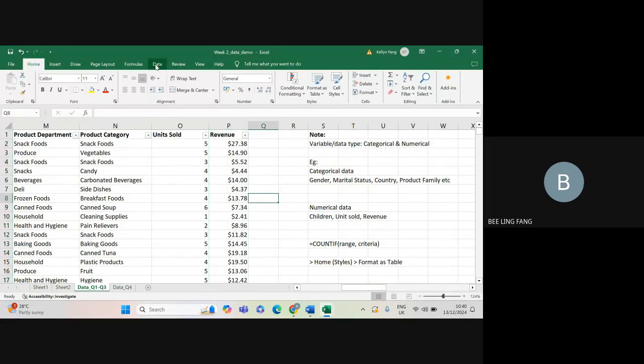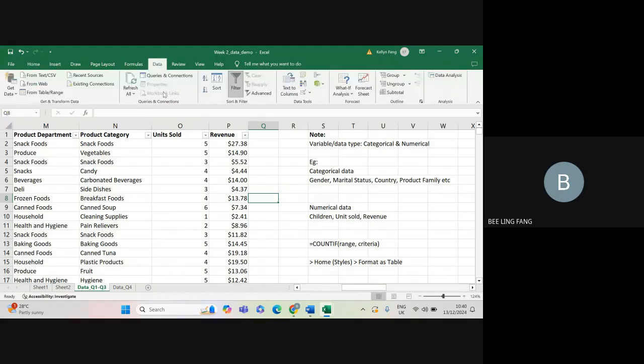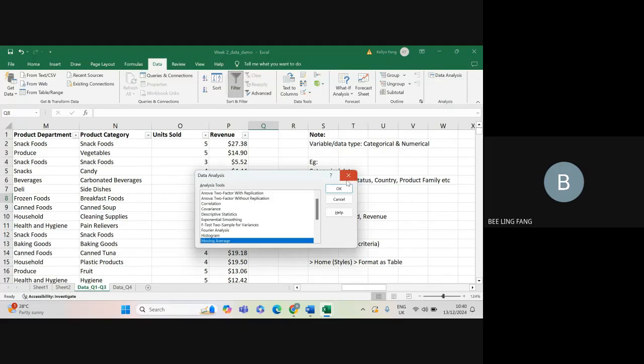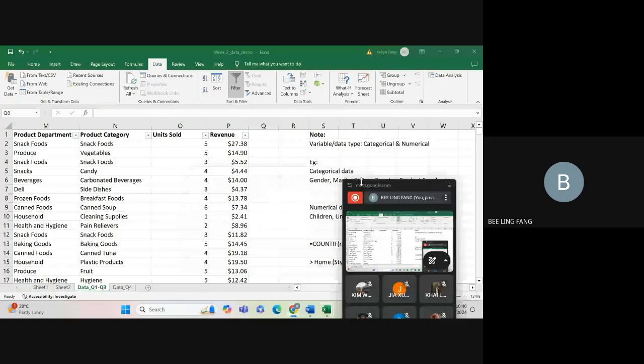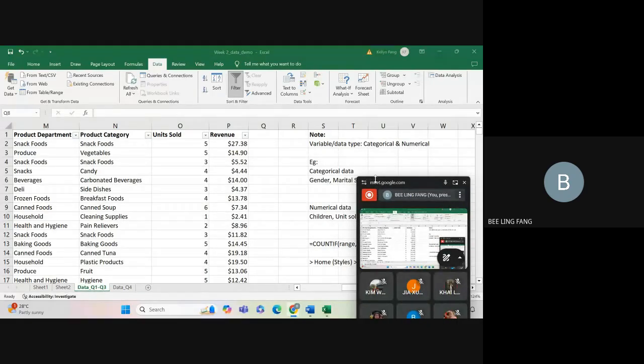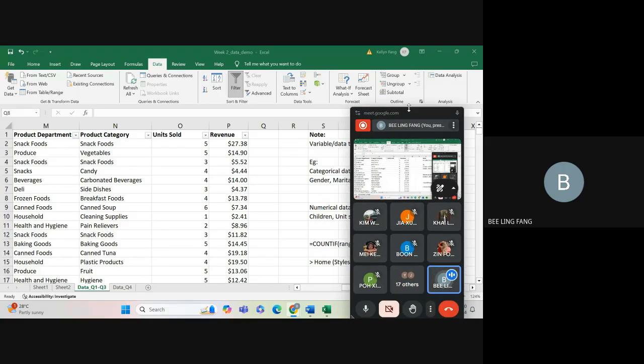So you go to this data tab. Can you see data analysis here? If you can see data analysis, then put thumbs up. If you cannot see data analysis, then put thumbs down. Go to this data tab, then check whether you can see data analysis or not.